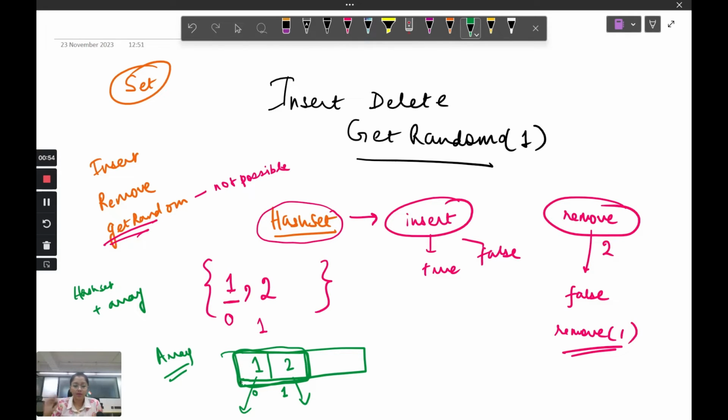So I am sorted. So far so good, we have used a hash set and an array and we are able to do all the operations in constant time. Why? Because insert in a set is constant time.